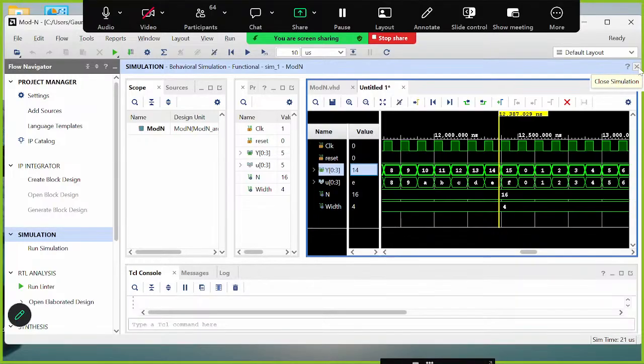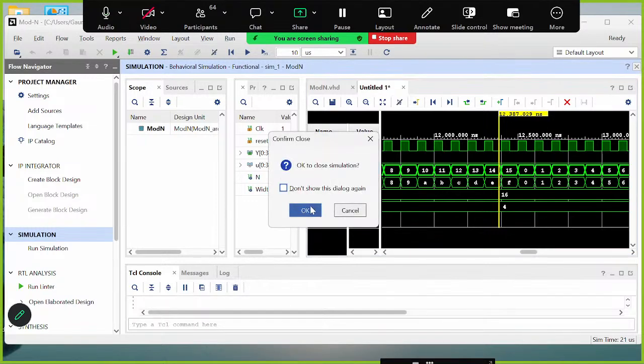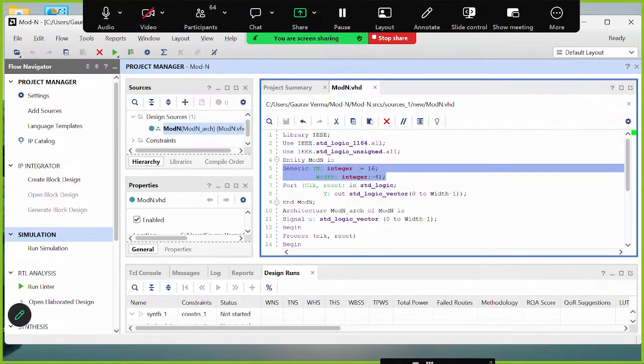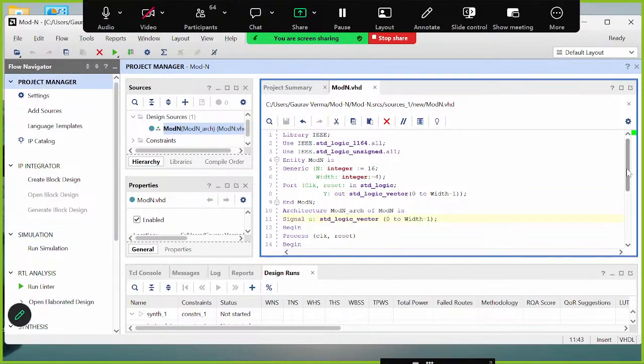But how can we customize it for different types of configurations? That is the main use of the generic keyword, so that we will see. Because we have successfully verified this program, it is perfectly working. What we can do is package this IP. We can make an IP of it, just like we did in previous cases.